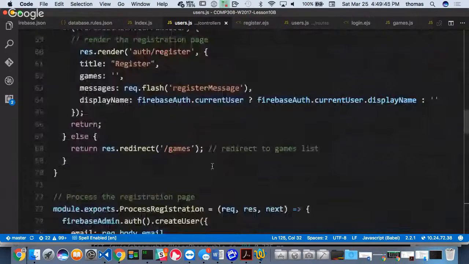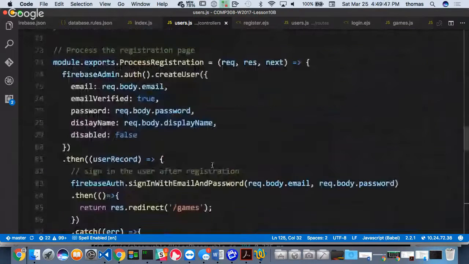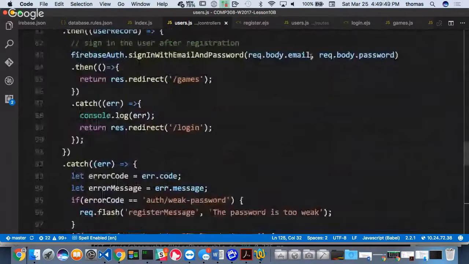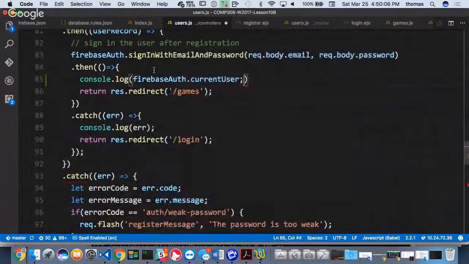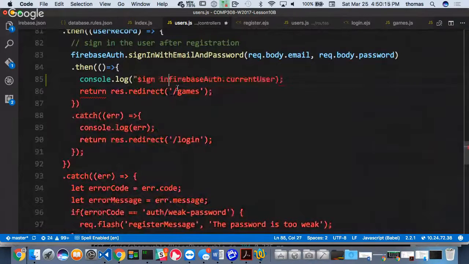Registration wouldn't really matter. But when I process my login, or my sign in with email and password, before I redirect, I want to show the current user, whatever that user is. So I want to do it there. We'll say this is when sign in after register.